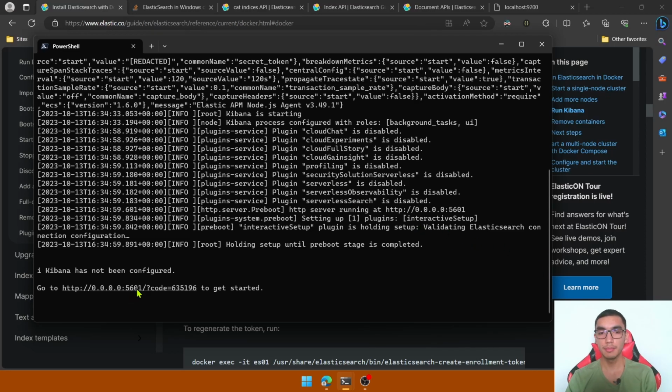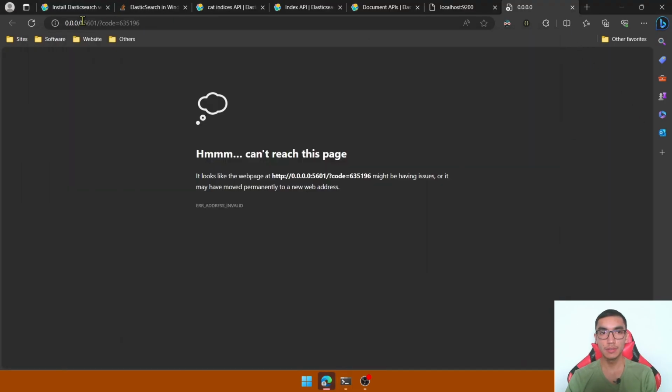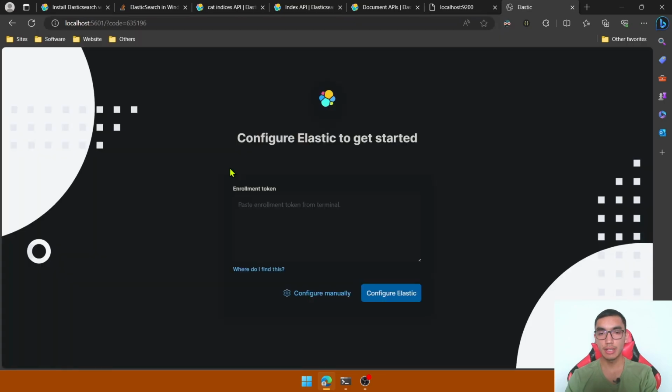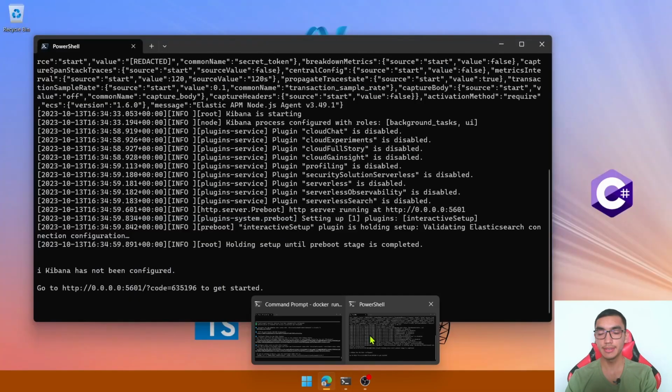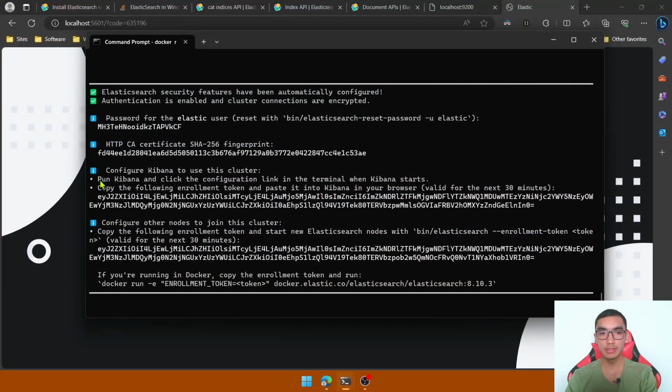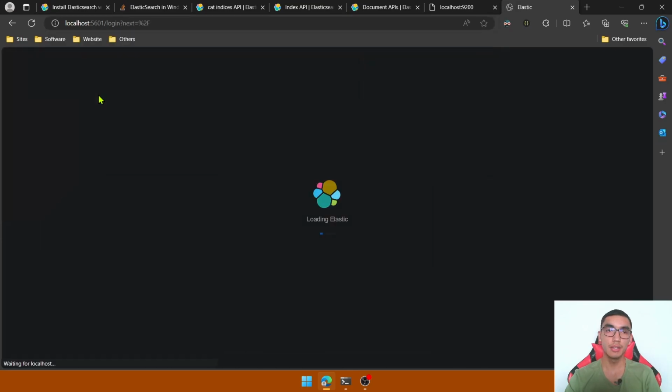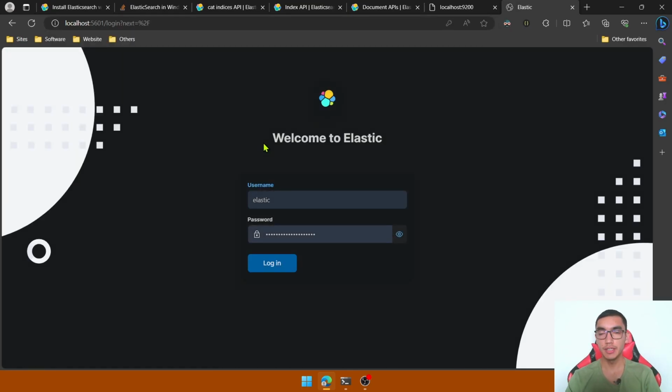So go to the provided URL to configure Kibana with the associated Elasticsearch cluster. Replace the zeros with localhost and it asks for an enrollment token. Go to the Elasticsearch terminal window. As you can see, to configure Kibana to use this cluster, we need to copy the following enrollment token. So copy it and paste it here. Click the configure Elastic button. Delete the code parameter and go to the Kibana URL to access the user interface.